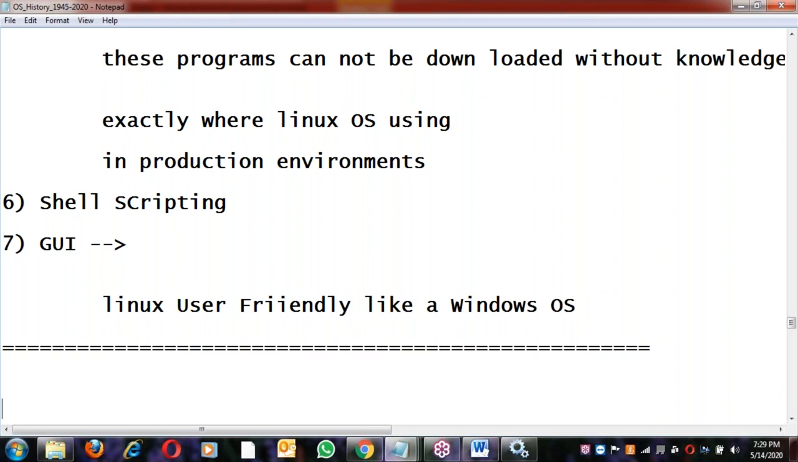Next is Linux architecture. Tomorrow we'll continue and discuss Linux architecture. After finishing architecture, next we'll go for installation. Today I'll share the document. Thank you guys.